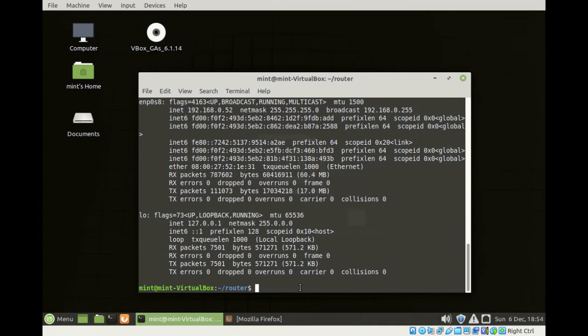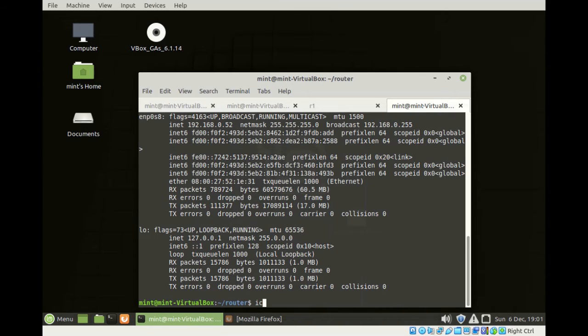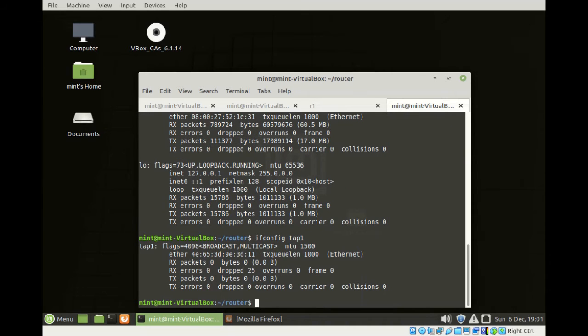Now let's restart our networking service. Also double check your tap device to see if it is up by typing ifconfig tap1 up. Now mine isn't.